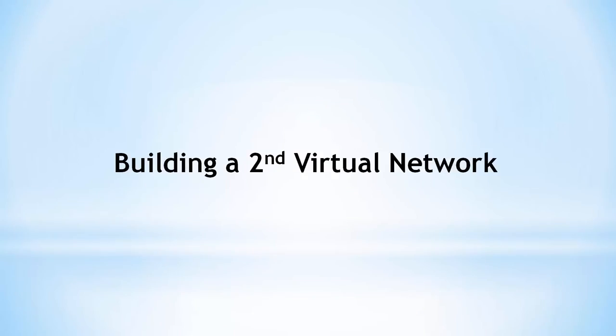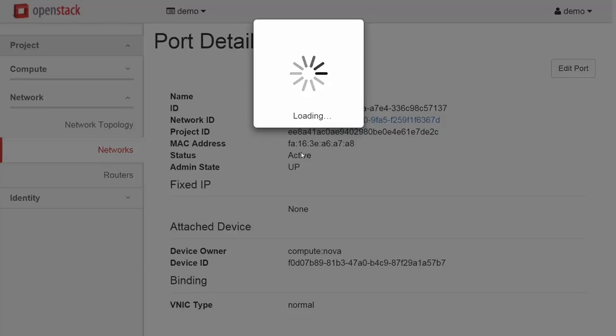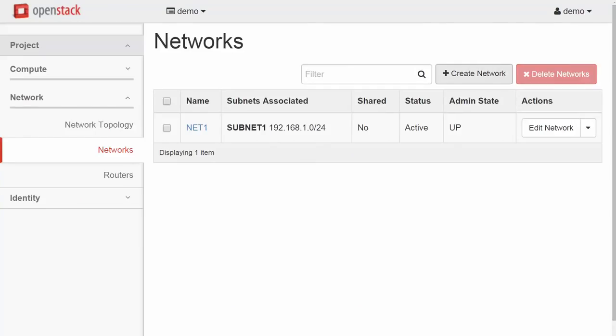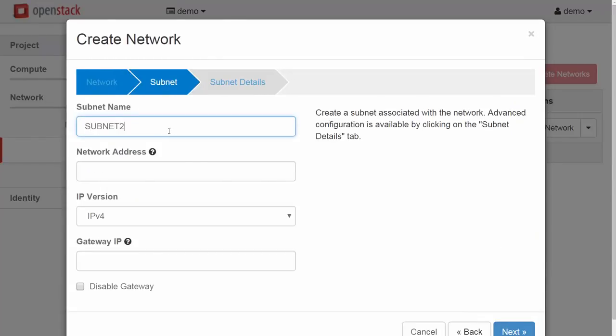Building a second virtual network. Quickly now, we will create a second virtual network for this project. This will serve as a fast review. Again, we will use Horizon to do this so that we can see it graphically. First, we need another Neutron network. This one will be called Net2. We will add a single subnet to Net2 named SubNet2.